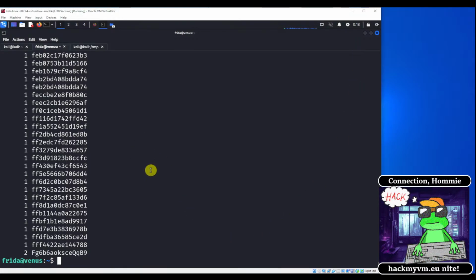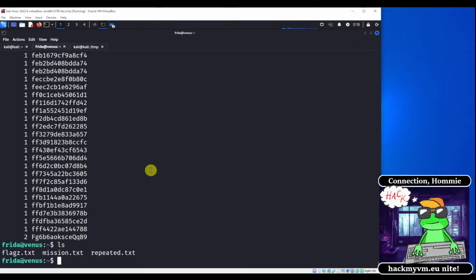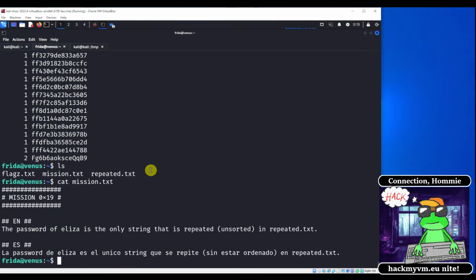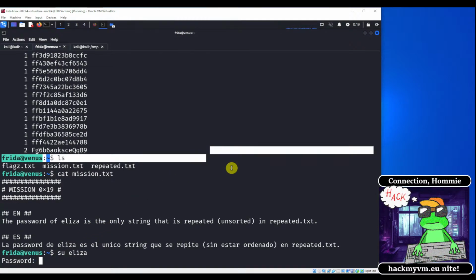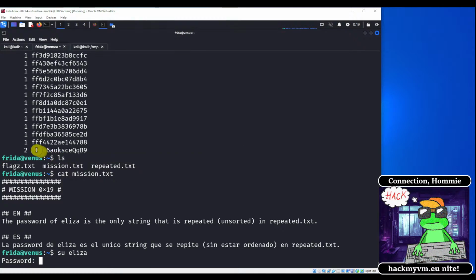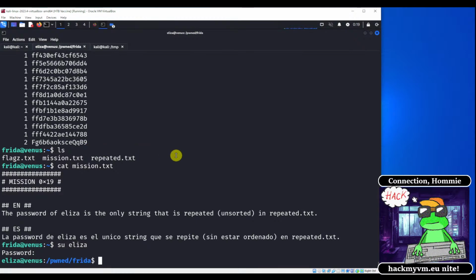Okay, so let's see if we can remember what the name of the user was by catting out the mission.txt. So the next user is Eliza. In this case, we need to switch users to Eliza. So it's going to be su Eliza, and it's going to ask for a password, and this is the password. Paste it in, and then we are at the next level.